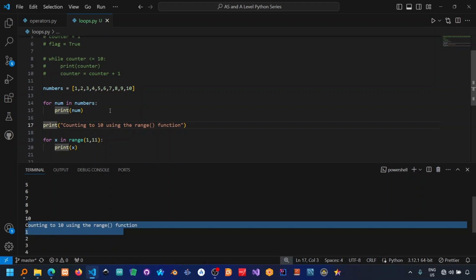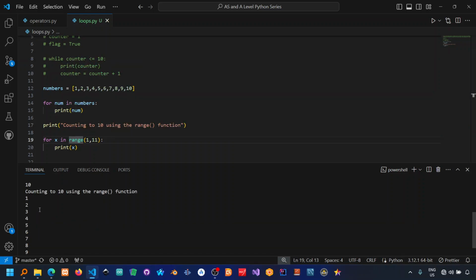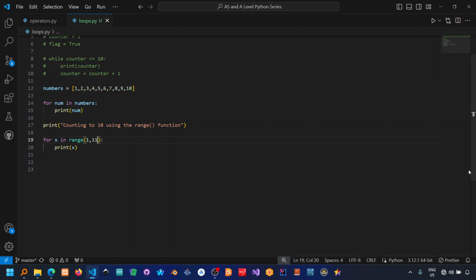But this time around, instead of having to define a list beforehand, we are just making use of the range function. What the range function does is that it takes two parameters, the start value and the end value, but the end value is always going to be less 1. So if you wanted to print the numbers from 1 to 10, we actually have to say 11 minus 1, which is 10. Otherwise, if you were to put 10 right here, it would simply output the values from 1 to 9. So that's how you can make use of the range function.